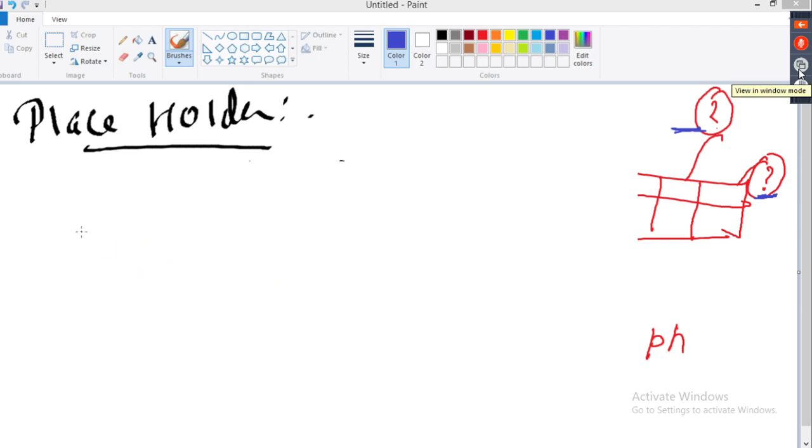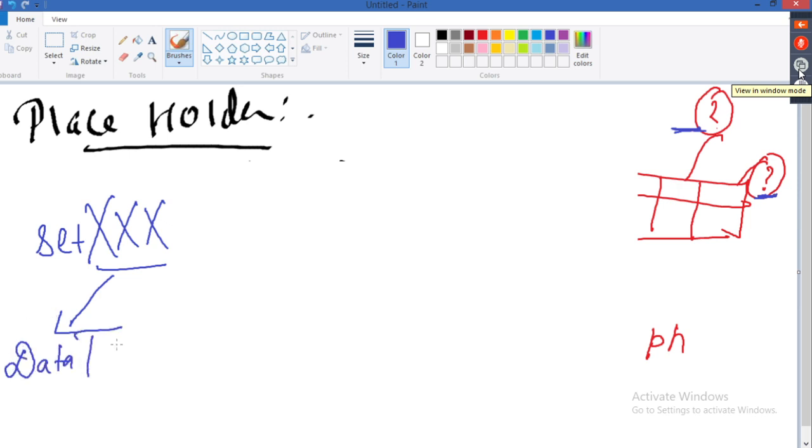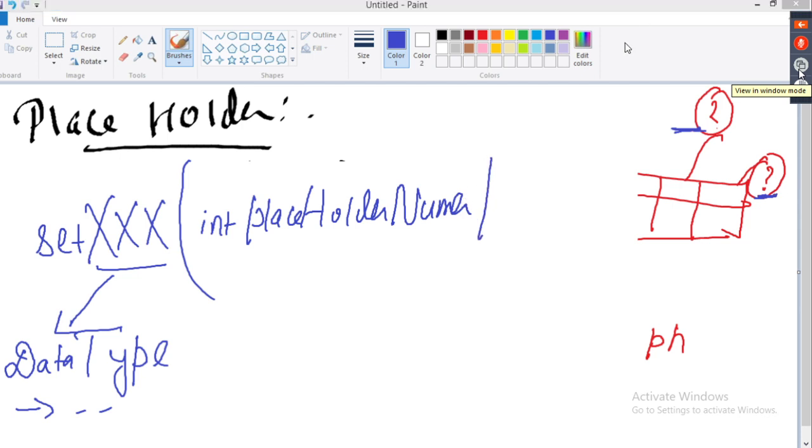Okay, fine. So guys, if you want to set the value for placeholder, what method will we use? We will use setXXX. This XXX is nothing but the data type of the column. If the column contains an integer value, you will write setInt. If the column contains a string value, you will write setString, and so on. Now for the setXXX method, guys, basically we can pass two arguments. We can pass an int placeholder number, or you can say, placeholder index.